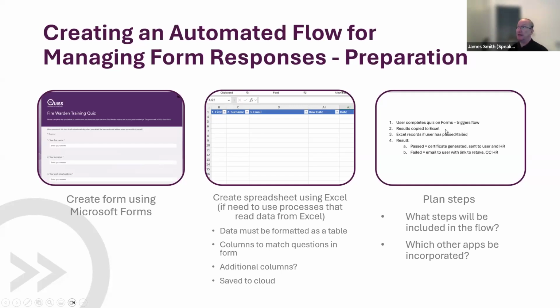Our results will then be copied into an Excel spreadsheet. Excel then has an additional column formula that works out whether or not the person has passed or failed the quiz, and then creates a result. So if they've passed, it can generate a certificate, for example, from a document template, and it can be sent back to the user and your HR team. If they fail, it can send an email to them with a link to be able to retake it, and we could copy in HR.